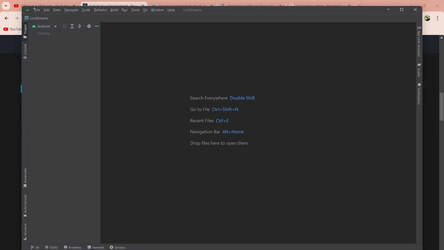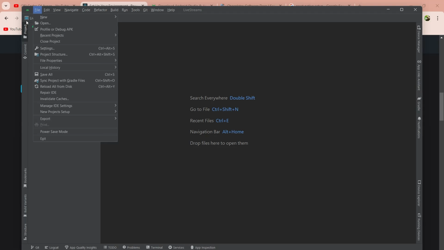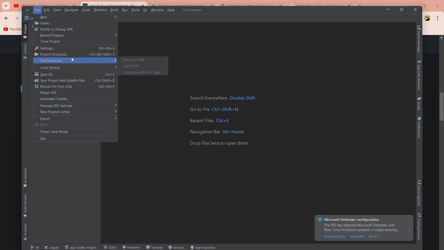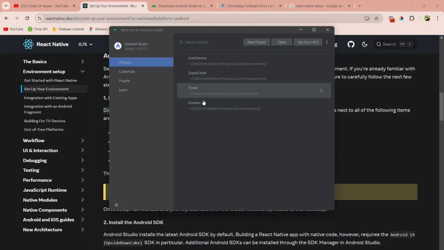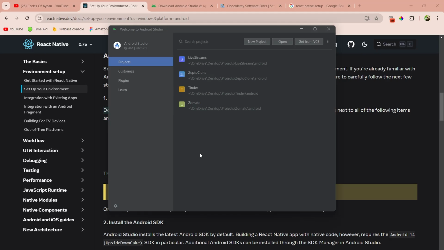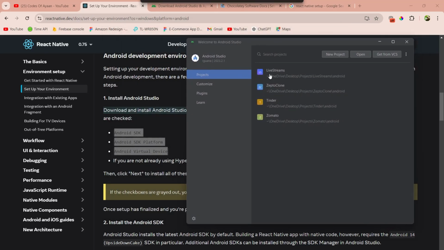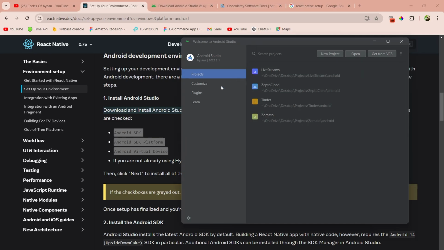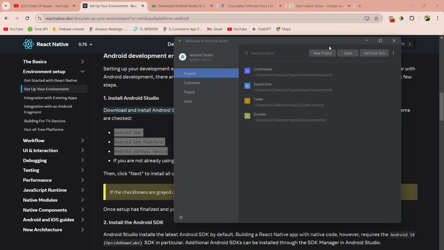Let me close this project. Don't worry if you're not able to see this once you open, I have already worked on this, for that reason it's showing me these things. For the first time, after continuing next and finish, once you set that up, you will be able to see this screen. All you need to do is simply click on the three dots, SDK Manager. I repeat again, the three dots, SDK Manager. Click on that.